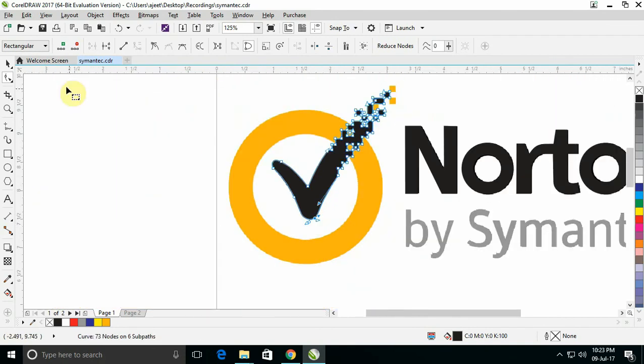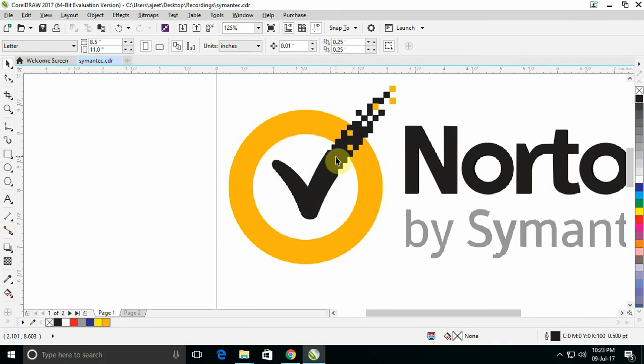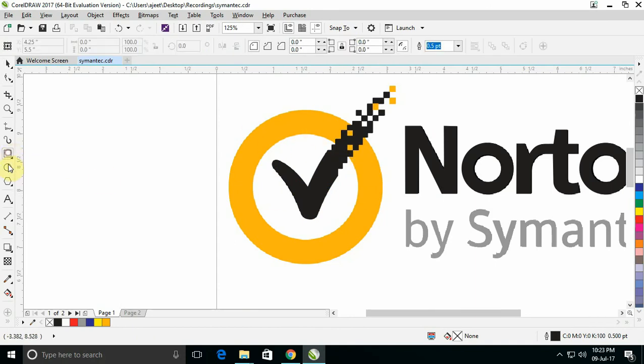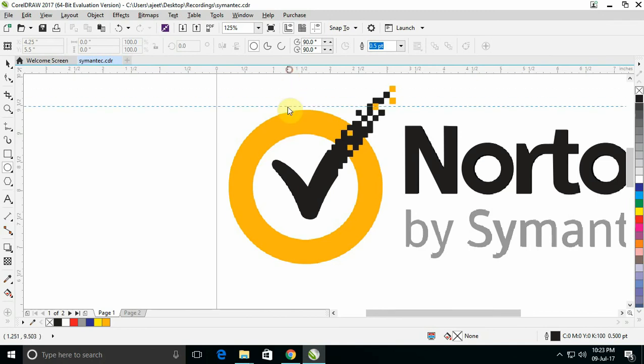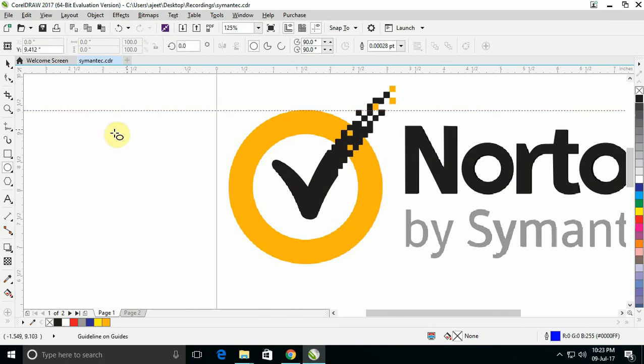Now only the yellow circle is remaining. I choose the circle. You can use the guidelines. Just click and drag, starting from the intersection, and you get a circle. Just try to make it as close as possible with the guidelines.